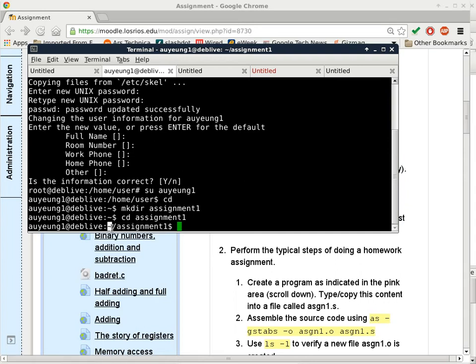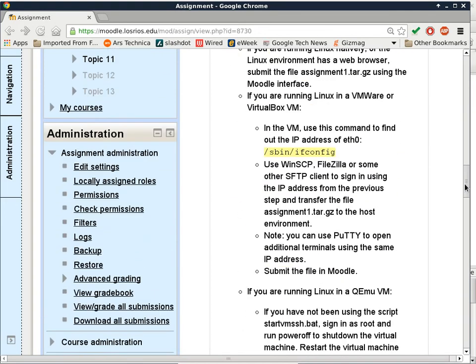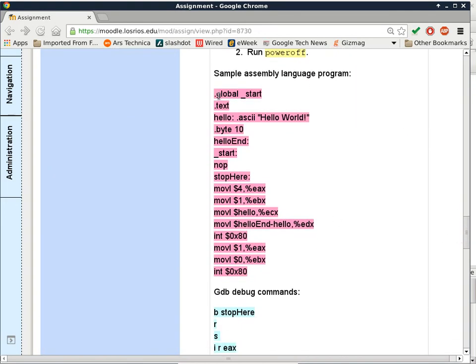So it tells me that I am in my home folder. See the tilde symbol here is the home folder. It represents the home folder. So I'm one level down from the home folder, in a subfolder called assignment 1. The next step is here to create a program as indicated in the pink area. So this is where the painful part starts, right? Because wow, there's all this stuff here that we're supposed to type.